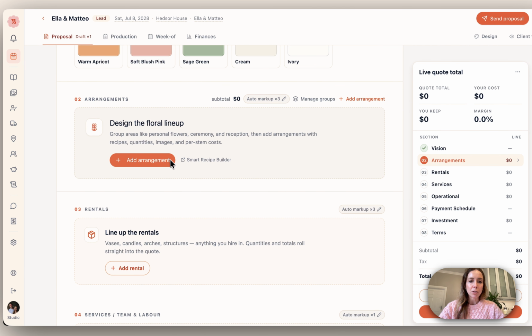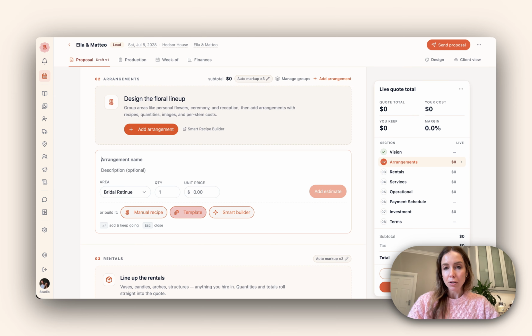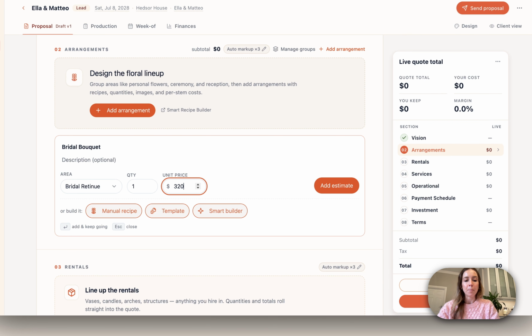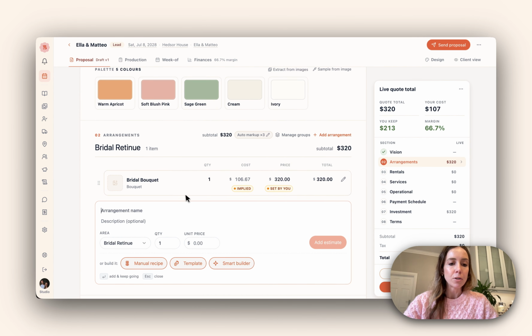When you're adding an arrangement, you have a few ways you can do this. You can either do a manual recipe, add it from a template that you've saved already from previous work, or add it with our smart recipe builder. And then you can also add it as an estimate. So if you see the image that your client sent and you know how much you're going to charge for that without building out the recipe, you can just add it as an estimate. Or if you need to build out the recipe first to know how much your arrangement will cost and then you multiply it to get the client price, you can also do it that way around.